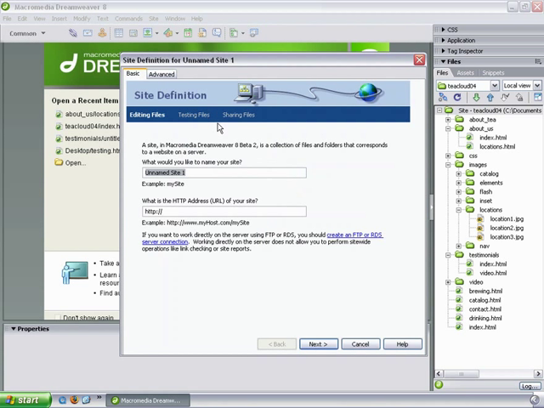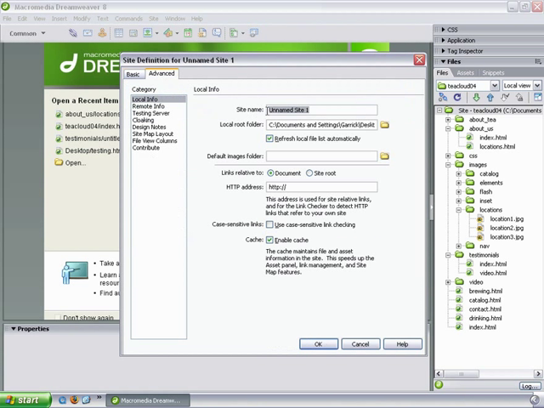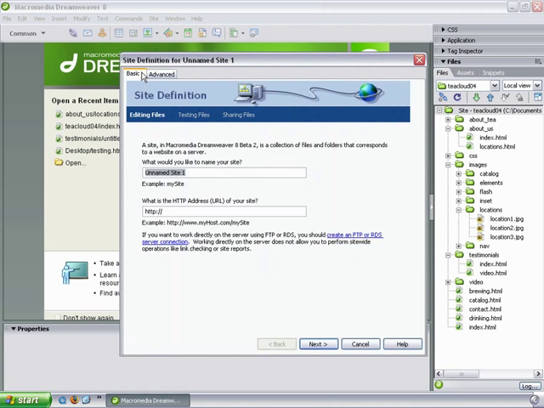So the first question here is, what do I want to name my site? This is referring to the site name that we saw in the Advanced section right up here. And again, this name has nothing to do with the site, and it won't be used online. It's just sort of a nickname that you're going to give this particular collection of files here in Dreamweaver.